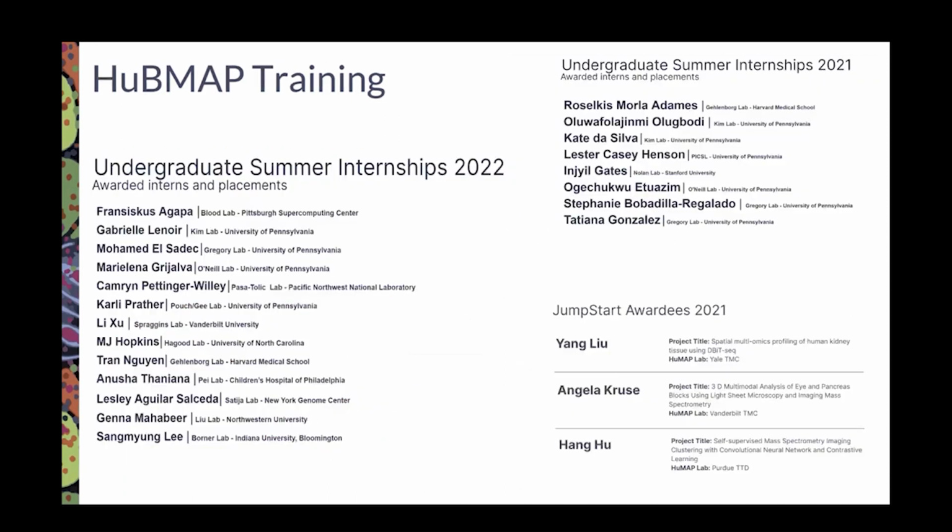On the next slide, you have information on HuBMAP training. So we had really great undergrads come in this summer, actually, and we will have an expanded program next summer. So if you have bright undergrad students, you should definitely point them to this opportunity. And this has been going on for 2 years now. And you see all the undergrads listed who attended in 2021.